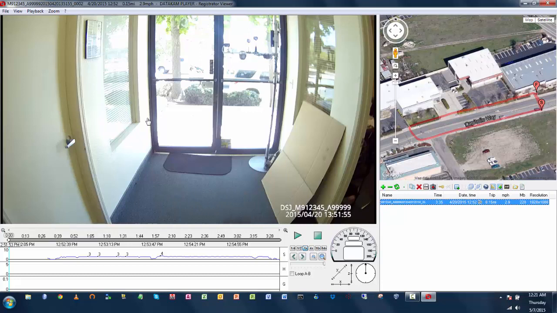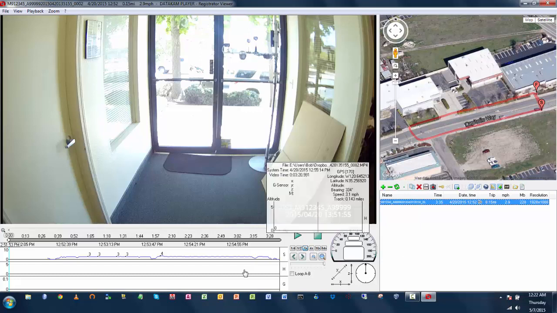Right here, we're looking at the video. Understand that Camtasia that I'm using to record this session is recording at 720p. That's 1280 by 720. The actual video that was shot by the camera is 1920 by 1080, so it's higher resolution than what you're looking at right now.